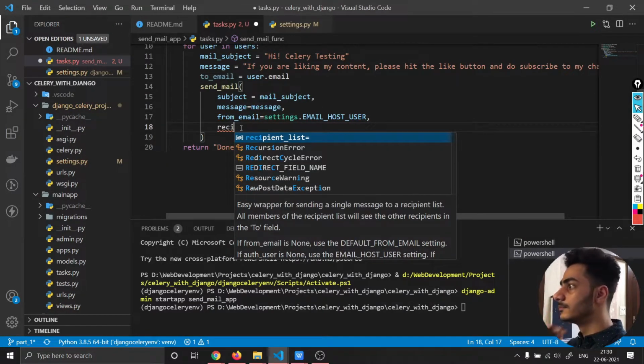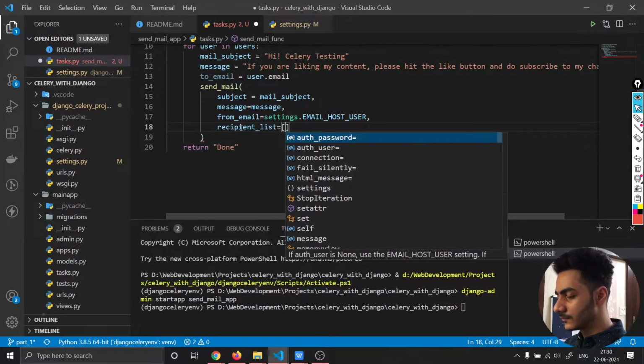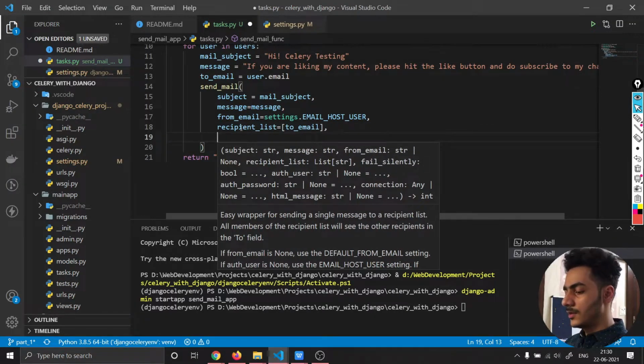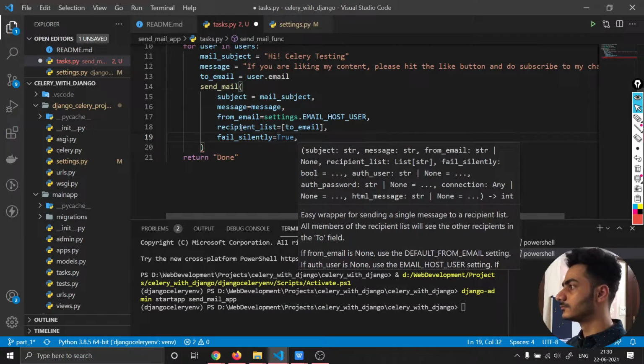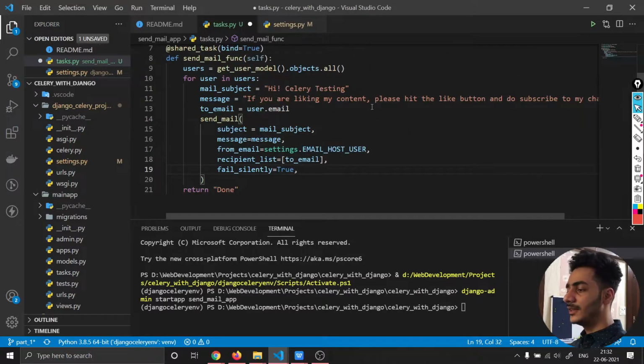then recipient list equals to email, then fail silently equals to true. Now I have set this fail silently attribute as true because if by chance this send mail fails while sending mail to someone, then it will fail silently without affecting others.